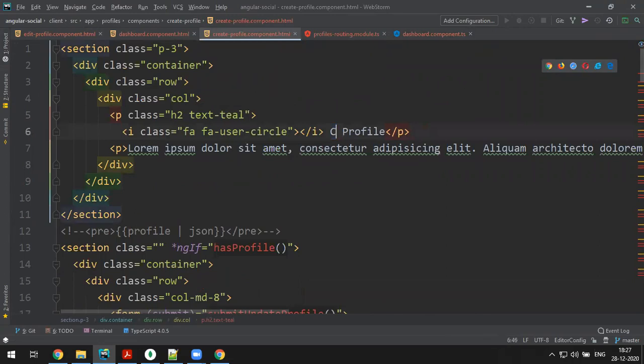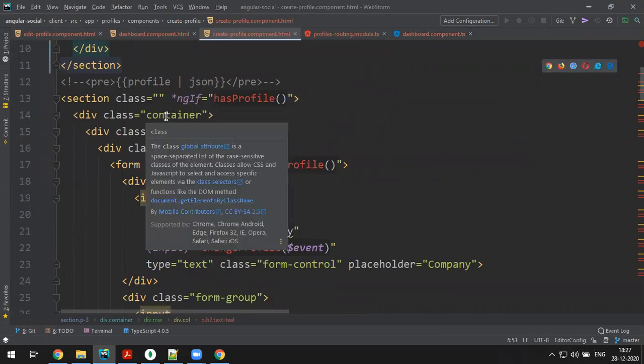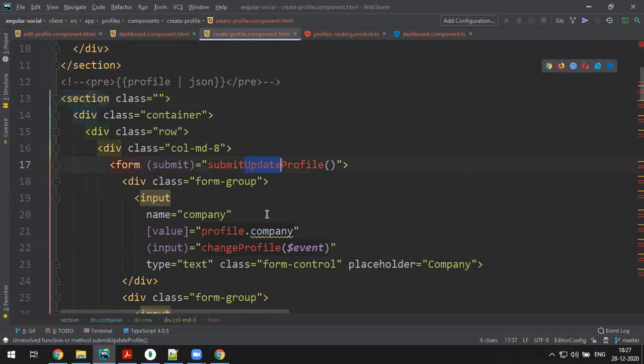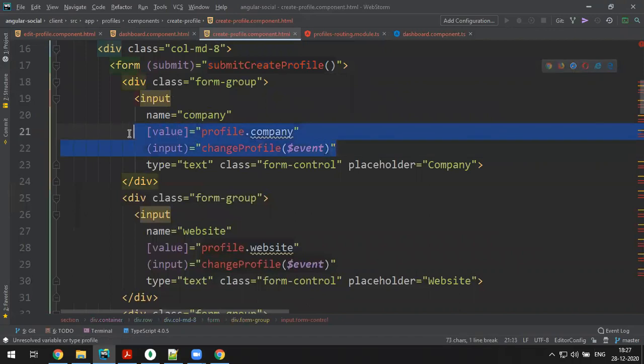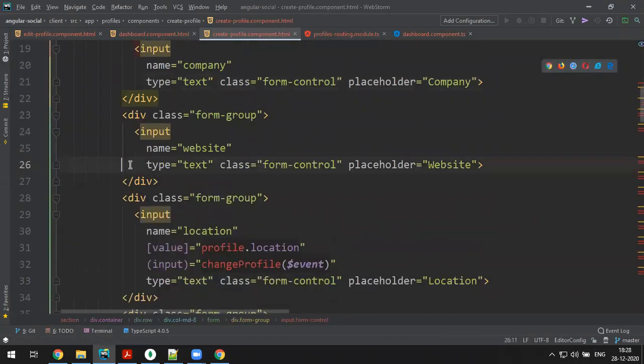This is create profile, create a profile, and the ngIf has profile. Actually, this condition is not required, because only if we don't have a profile will this work, right? So for submit, I say submit create profile. We have to create a profile, right? And here we were updating manually because that was pre-filled data. Now we can manage with ngModel. So let me delete these things, not required.